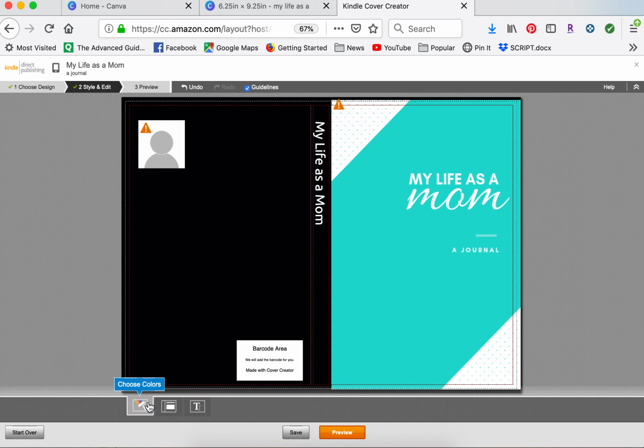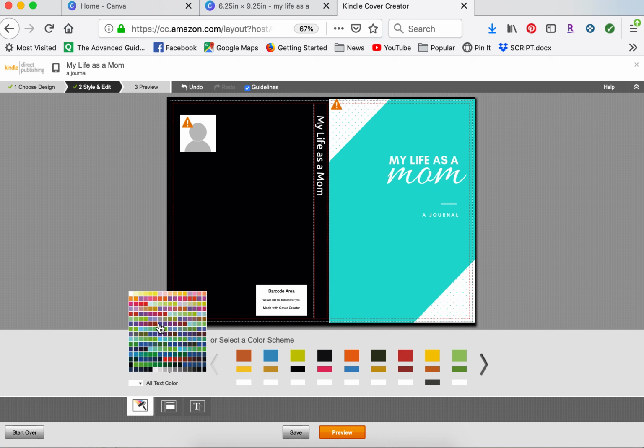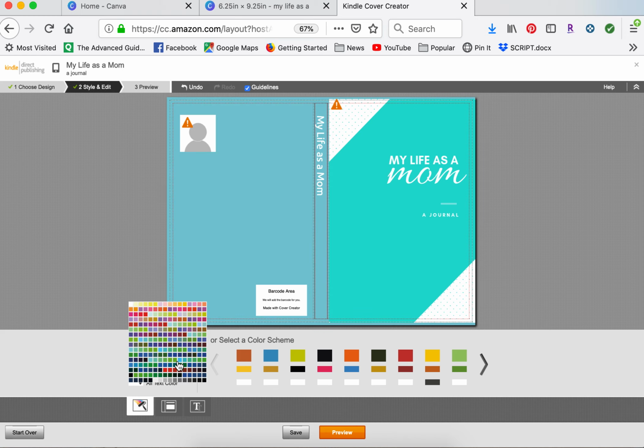So what I can do is go down here to my color scheme, okay? And my primary color, I want it to match it. And I could find something close to it. Okay, clearly the secondary color is what is in the black in the spine. There we go. Now that would look funny if it's totally different colors.